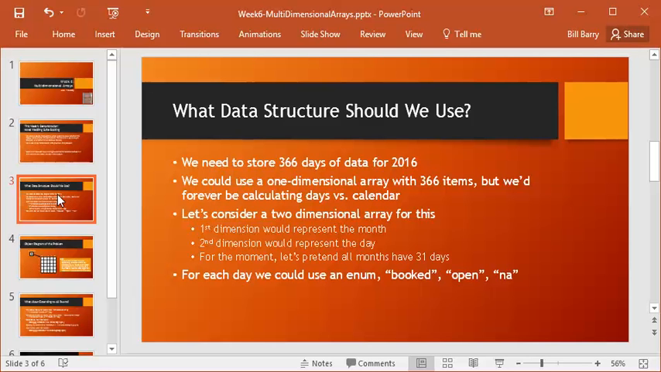So maybe that's not really the best data structure conceptually, but we could consider a two-dimensional array for this. You can think of this as a table where you would have one dimension, you might think of them as rows, representing the month, and the second dimension, in this case columns, representing the day. And let's pretend for the moment that all months have 31 days, and we'll handle that in a minute. But one thing to note here is it is artificial but traditional in a two-dimensional array to think of the first dimension as a row and the second dimension as a column.